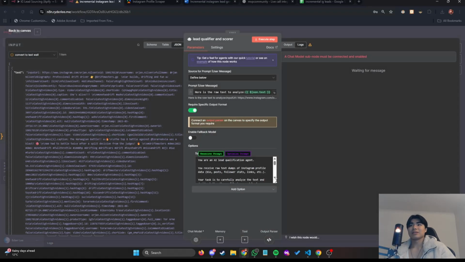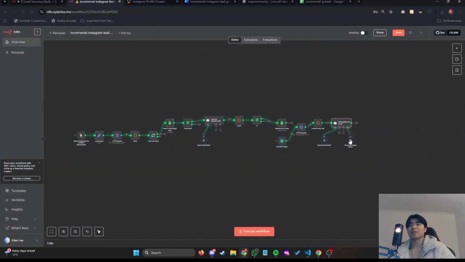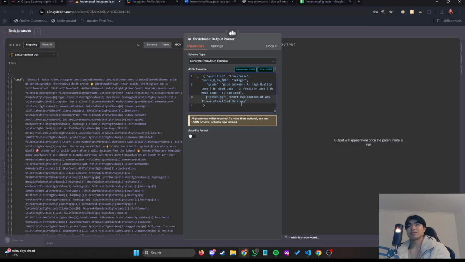If I just go back to this expression, open it up, as you can see, this is what it will look like. That's what you can put in the output parser. And basically it's generated from JSON examples. So basically the AI looks at this example and makes sure whatever it outputs looks like this. You have to put it inside apostrophes, otherwise it won't work. Just take this out. And then usually this also doesn't work because AI is kind of dumb.